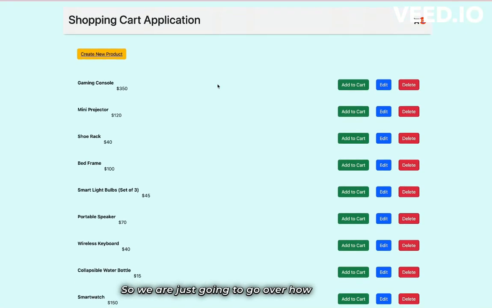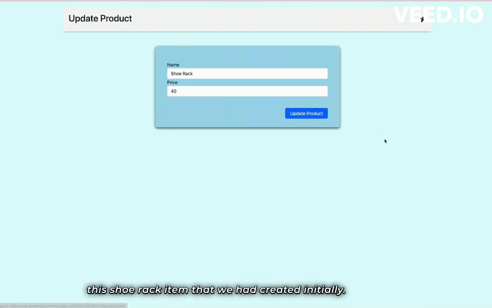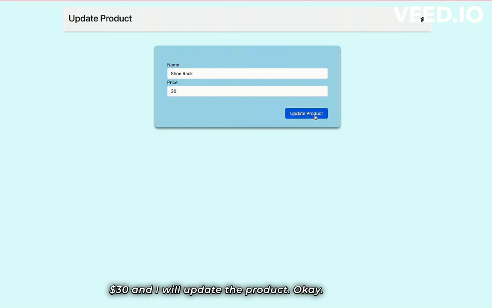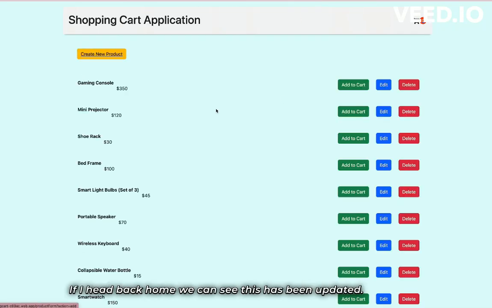And then we have completes the Firebase module, which is basically CRUD operations on our product. So we are just going to go over how we can edit a particular product and delete it. We already saw how we can add a new product. So I'm going to first try to edit this shoe rack item that we had created initially. I'm going to make it say $30, and I will update the product. Okay, if I head back home, we can see this has been updated.